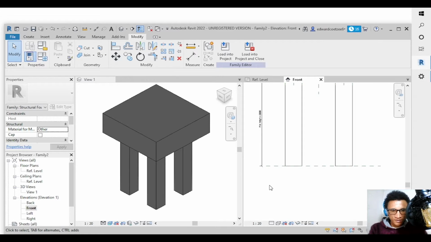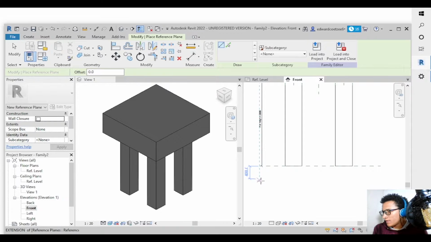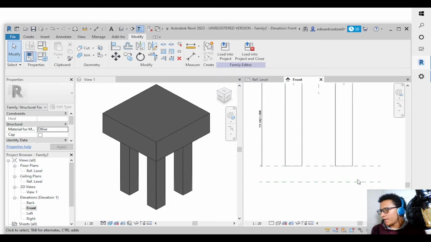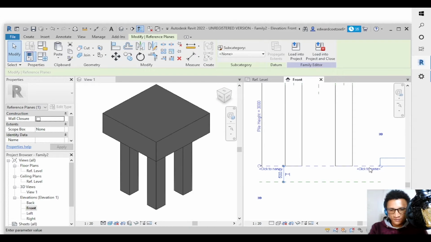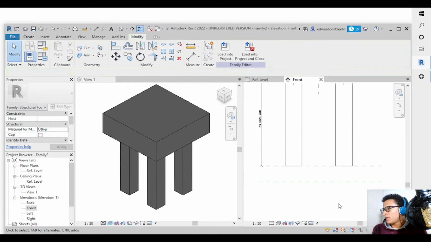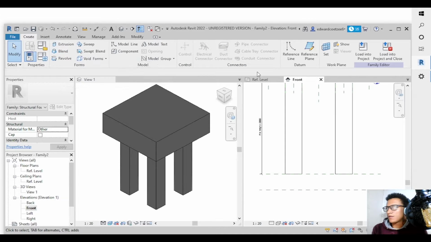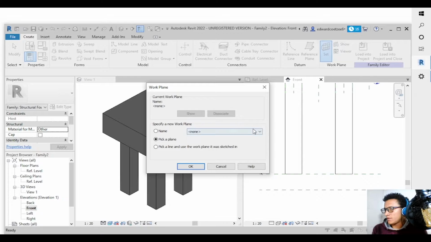So after that, what I want to do is I want to say RP again for reference plane, and then I want to insert my pile head. So this I want to name pile head, and then what I actually want to do is start with my pile head. So what I want to do is go there and then just say set plane, and then say I want to work on that plane. Say okay.